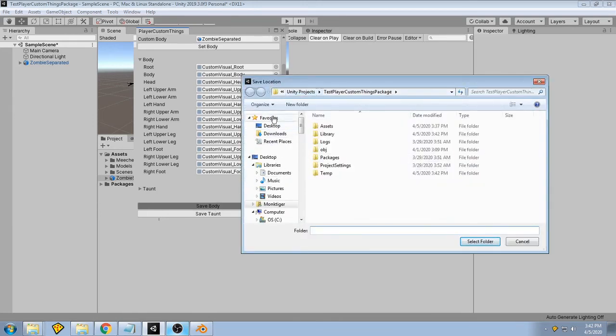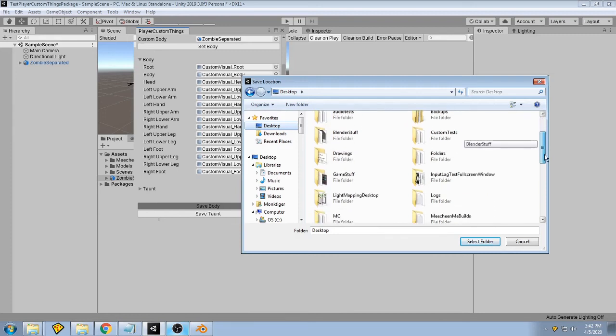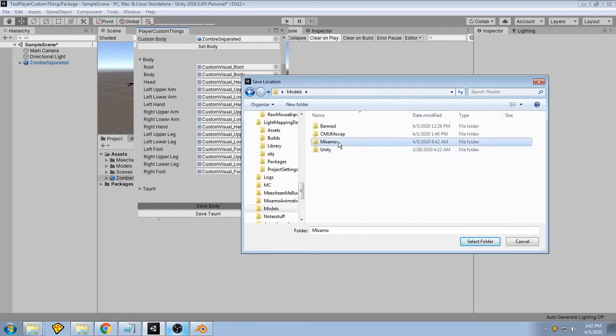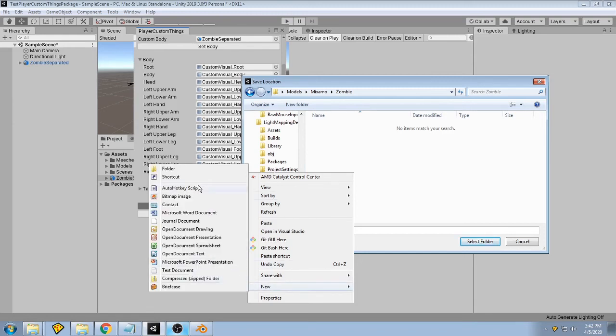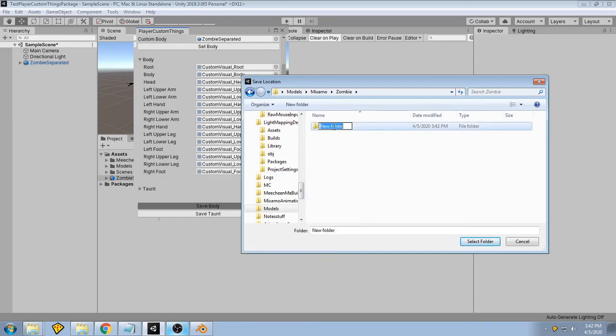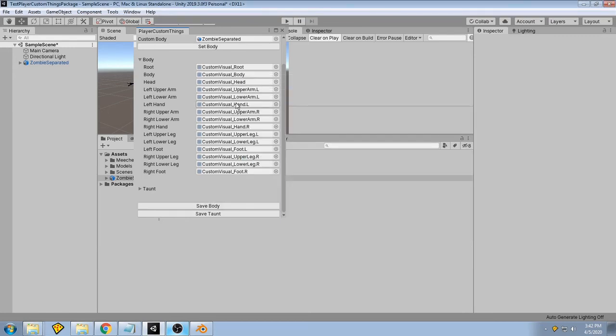I'll save it where we were working. I'll save it in here. I'm going to create a folder. You should create the folder and name it what you want it to be named in game. So I'm just going to name this Zombie Man. I'm going to select, and it's saved.